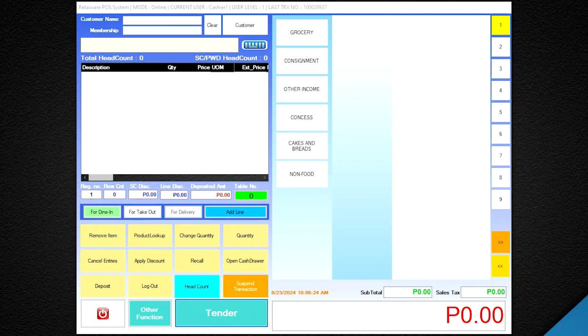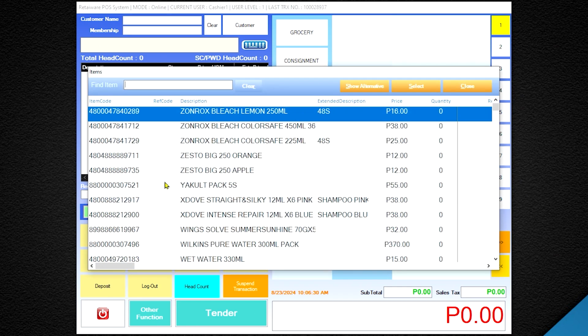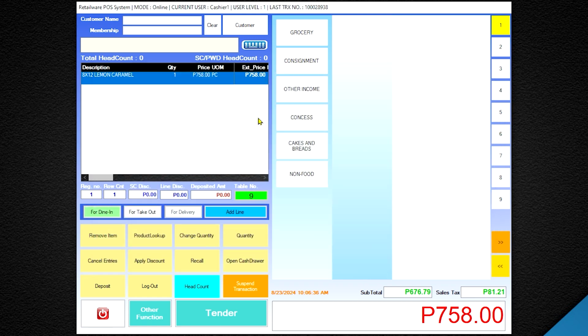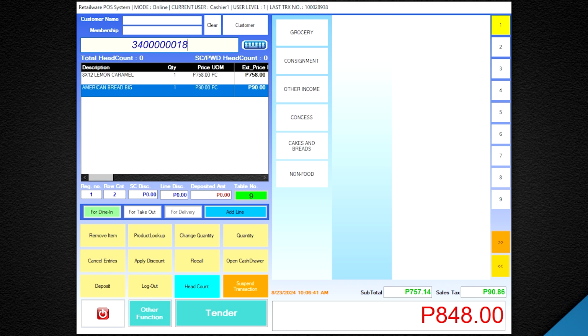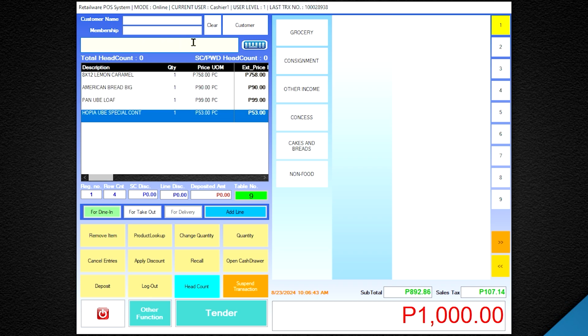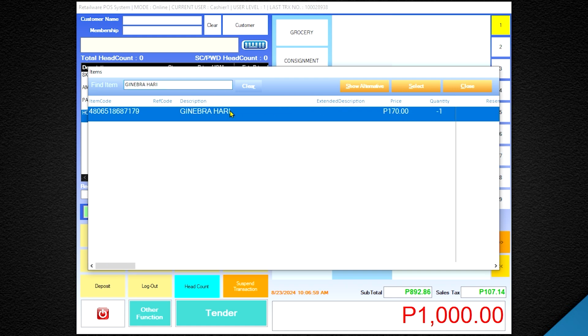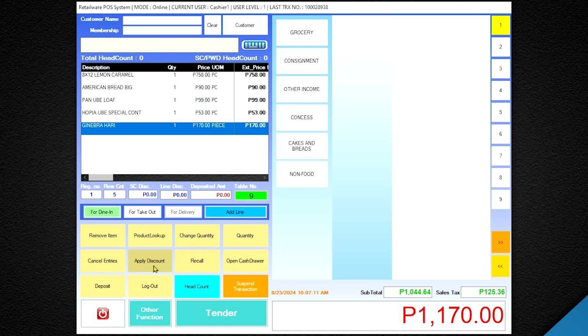This is our scenario number 2. A senior citizen purchased some breads and a liquor from a local store. Will it be considered as consumables subject to the 20% discount? Okay, let's start scanning. Once we finish, tap the Apply Discount button.